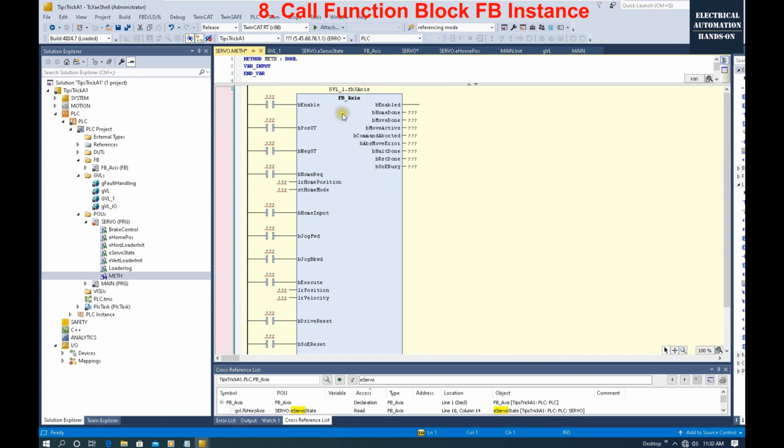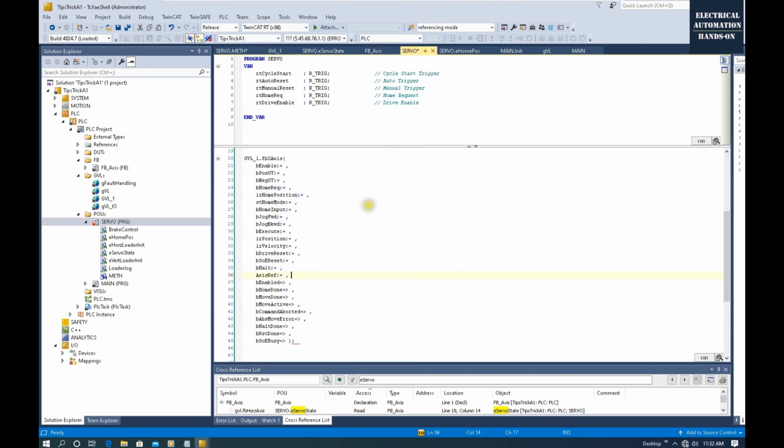Personally, when I use the function block, I prefer to use the ladder logic because the ladder logic can easily show the input and output from left and right. It's very easy for us to have a global view of this input and output. All right, this is an instance function block call in the ladder logic and in this structured text.